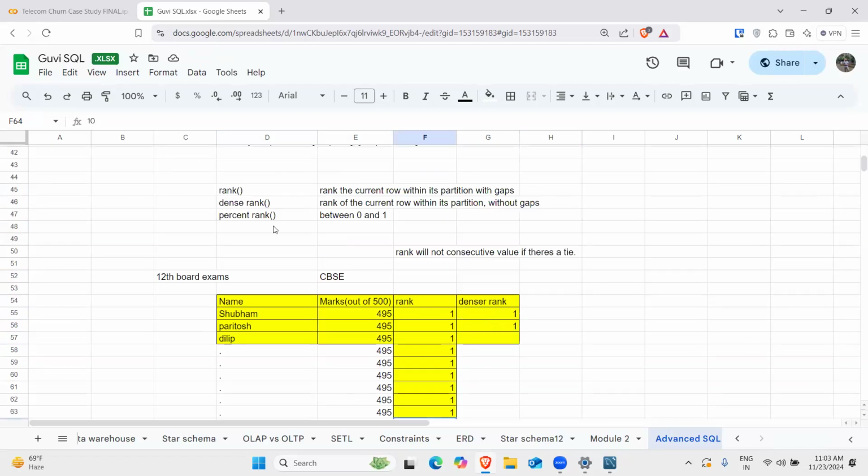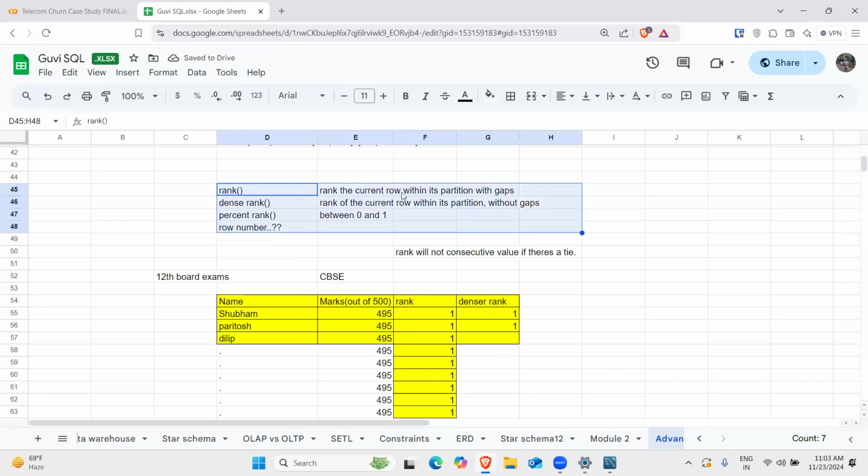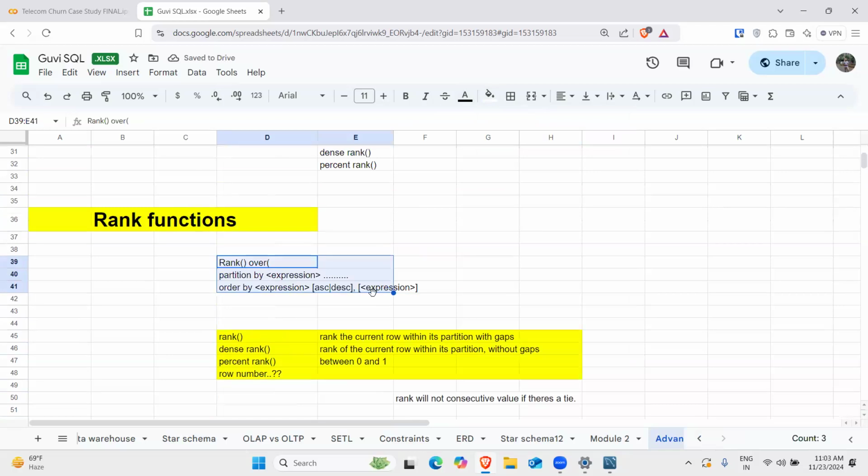And there is another, fourth type of rank function, that is row number, that you will learn about in tomorrow's session. So that is why dense rank is needed. As I've explained, this is your syntax for rank. Everything related to rank, its query part, we are going to discuss in tomorrow's session, right?